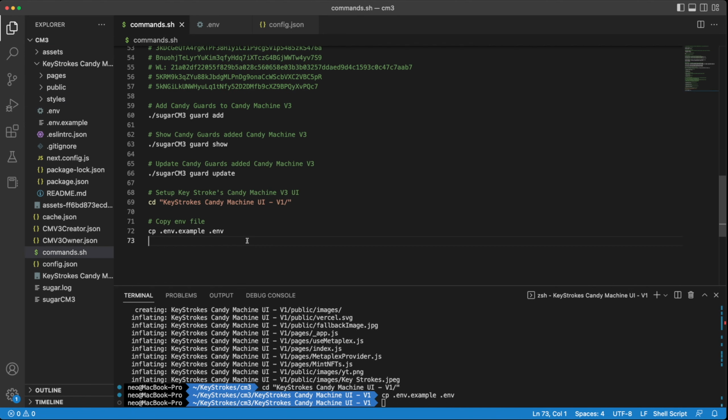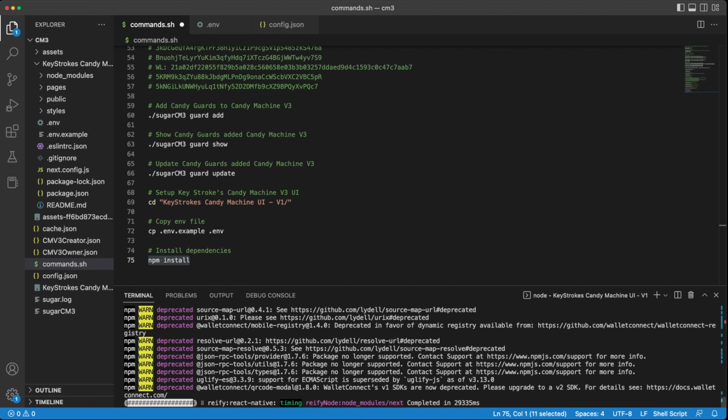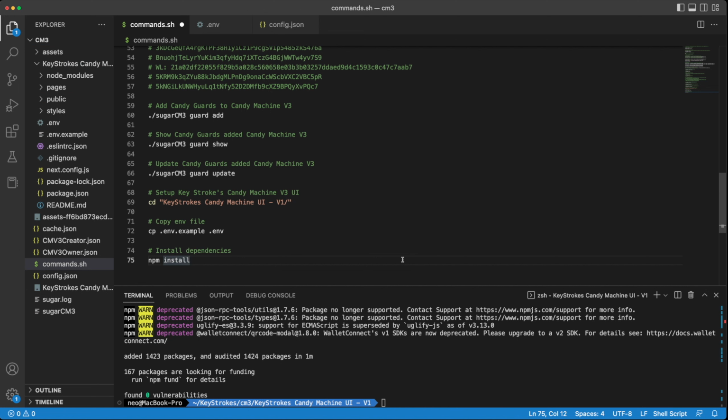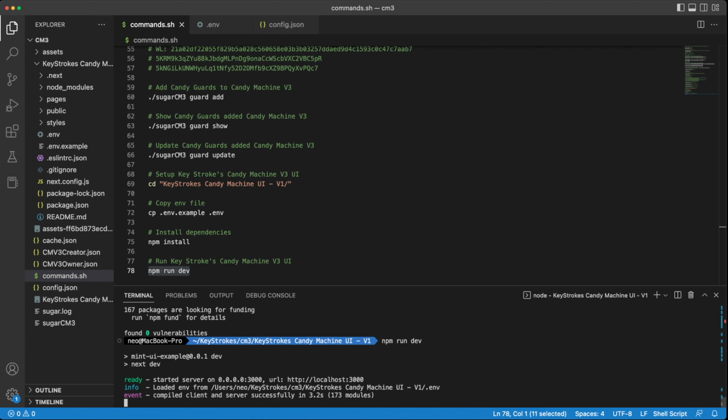Next, we'll install some dependencies. So for that, we can run npm install. So running this here, this might take some time. Okay, so now our Candy Machine UI is set up. Next, we'll run this command to start our Candy Machine UI. So running this command, we can see that it started on localhost right here. So let's try to access this URL in our browser.